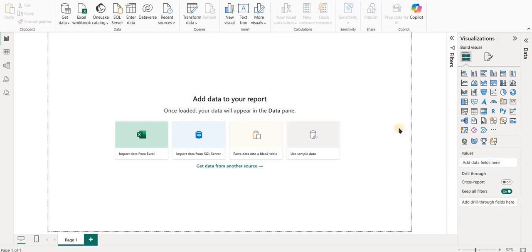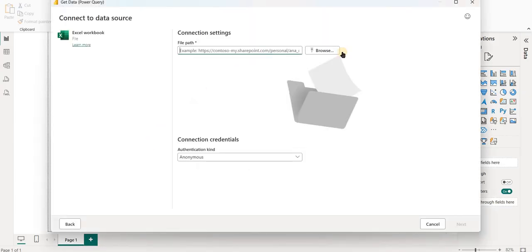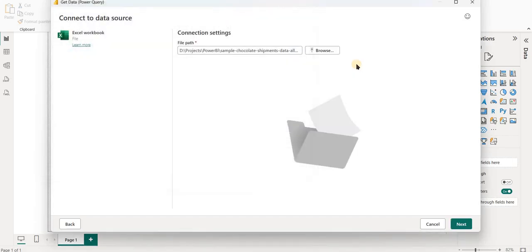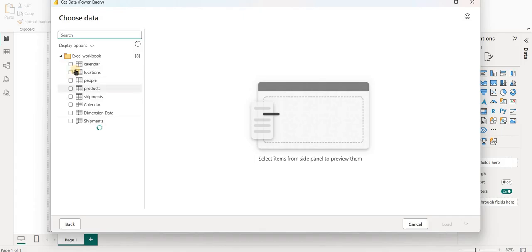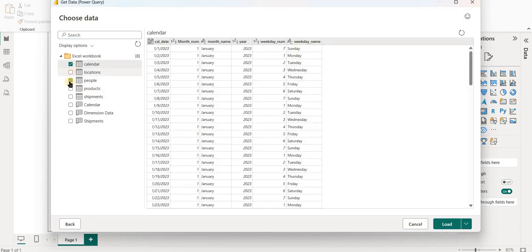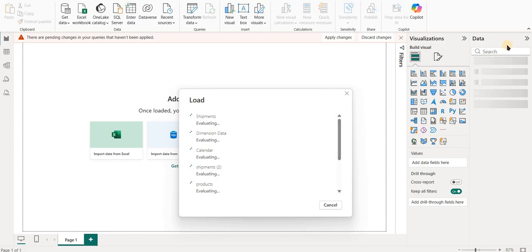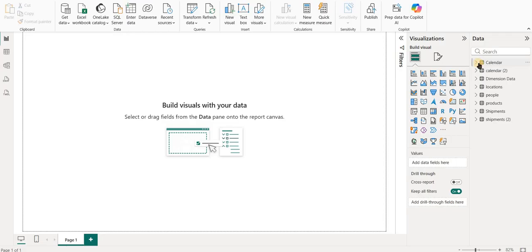After this, open Power BI desktop and import some data. I have dummy sample chocolate shipment data. In that Excel there are different tables, like calendar, locations, people, and so on. I'm importing all of them and loading the data. Once the data load is completed, the tables will be displayed on the right side. The data is loading right now. Yes, we got the tables here.